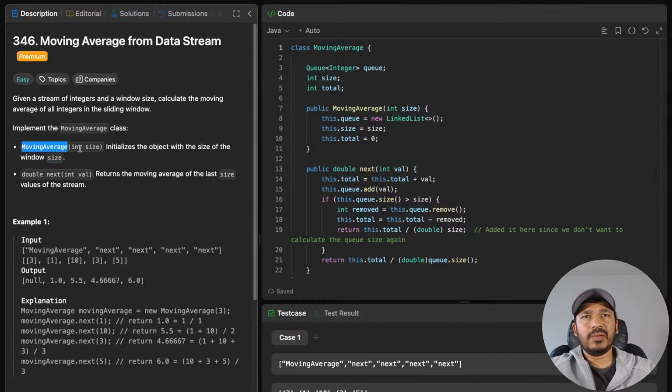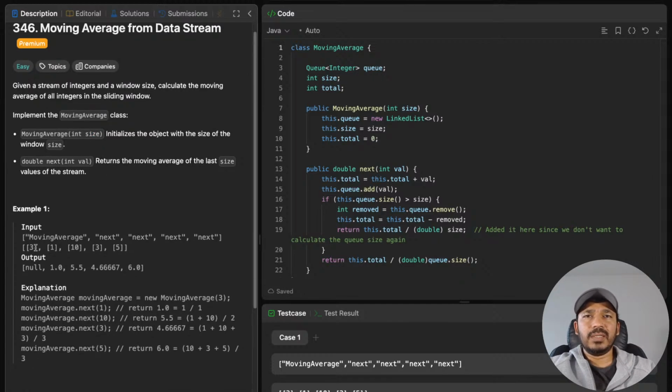So we have a constructor with the value for size that initializes the window size, and then double next returns the moving average of the last size values of the stream. Okay, so let's look at an example.